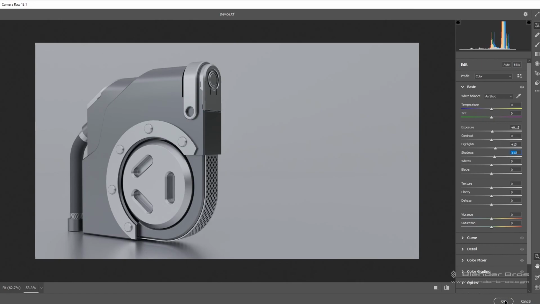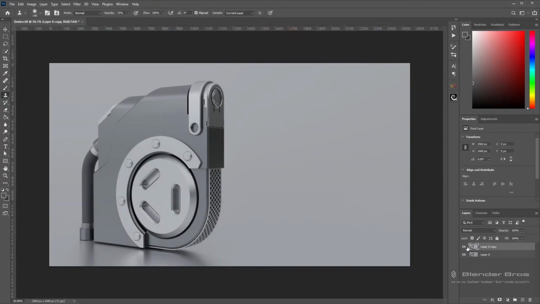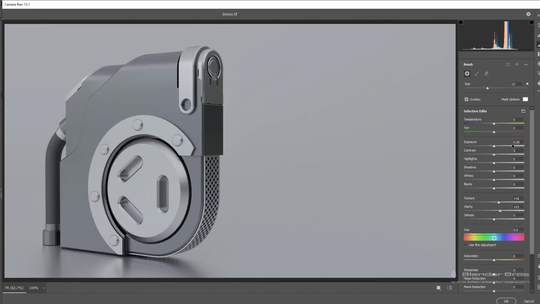Alright, and then I'm just going to go ahead and lock that in, and as you can see, it makes it pop a bit more in my opinion. It might be a bit too bright, but I think it's just the difference in the monitor I'm using, so it should be okay. Let's go ahead and go back to the camera raw filter. We're going to go over here to the paintbrush tool and simply paint in some texture and clarity.